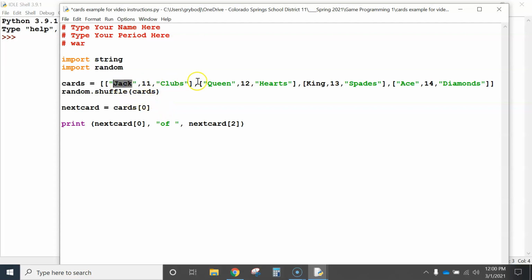But I did change one thing. I put a jack in here, a queen, and I made the jack's value worth 11, queen worth 12, king 13. I wanted them all to be different and have different values just for this example. So what you guys want to do is you want to turn your deck of cards into a war game.